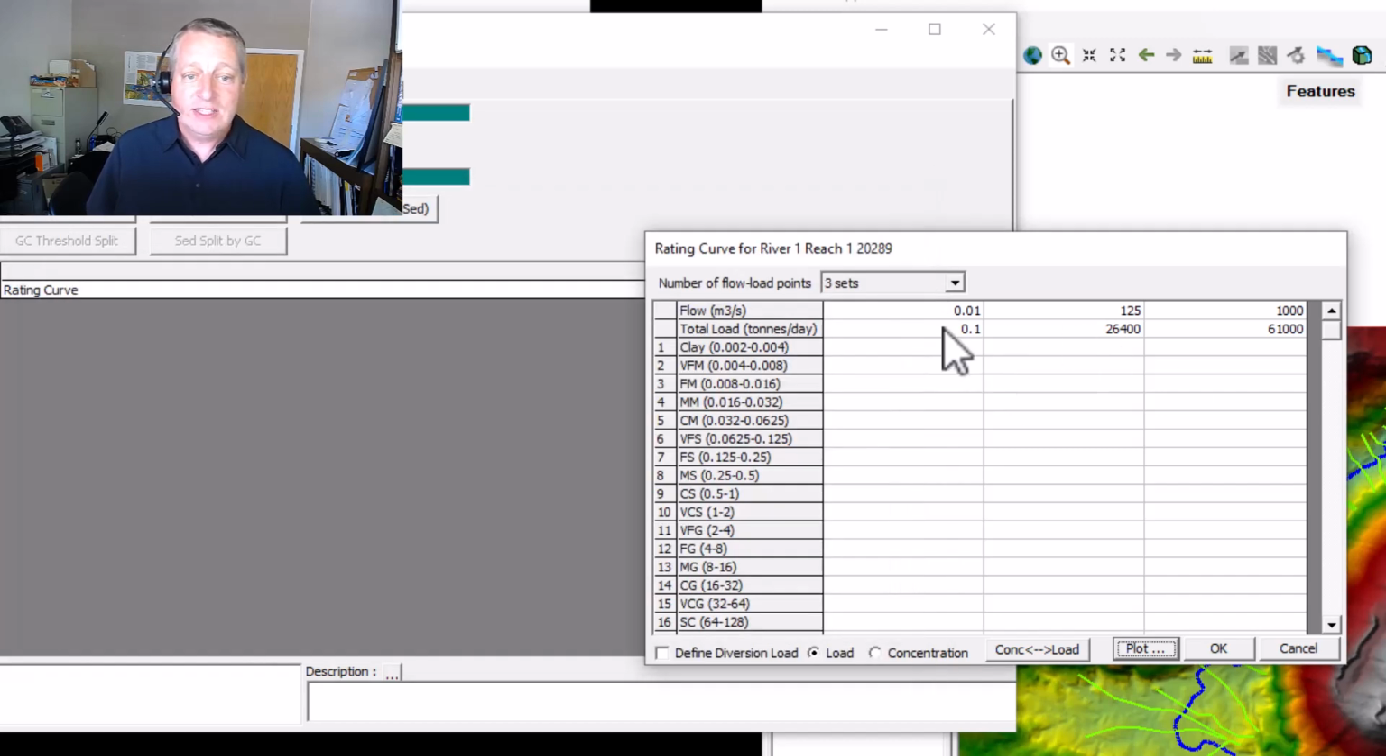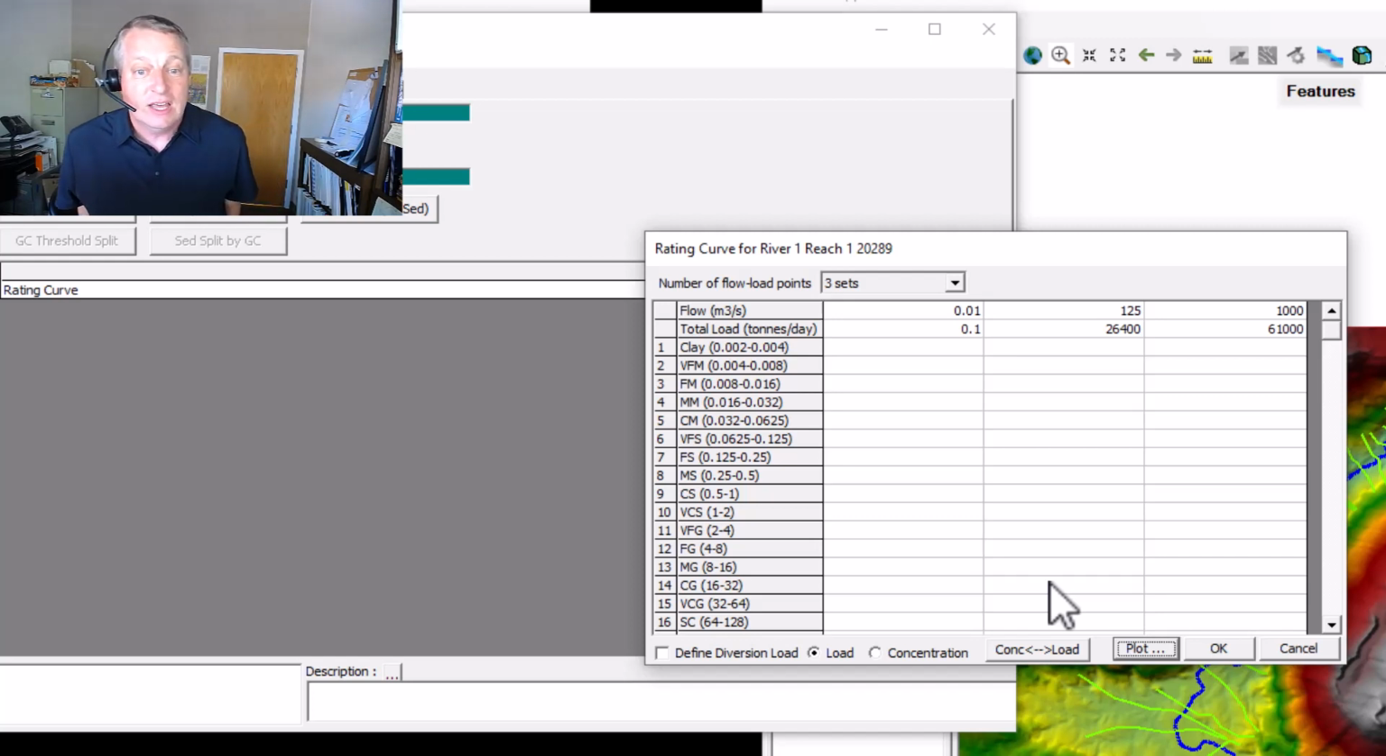Okay, so we have our loads. So what's all the rest of this white space here? Well, RAS, like most sediment transport models, is a grain class specific model. And so it's not enough just to tell us how much sediment is coming into the model. We need to know how much sediment is coming in each grain class. Now, unfortunately, in this model, like many models that we work on, we don't have any of this data. We only have the loads. We don't have any idea how those loads are broken down into different gradations.